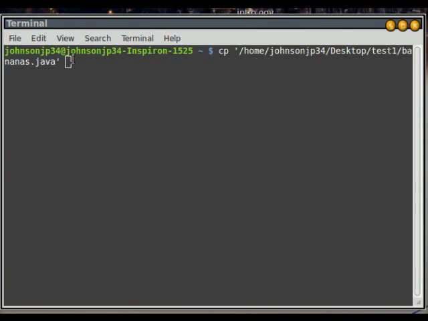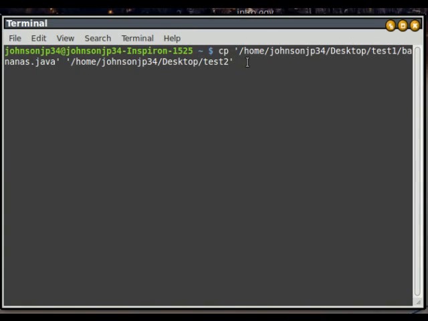Doing this will place the first path of the first file. Now what we want to do to copy it to a second location is we want to put the path next to it. Now we can't just stop here. Terminal needs to know what to name the file that it is copying.